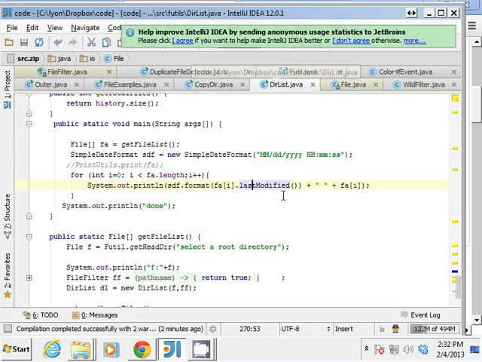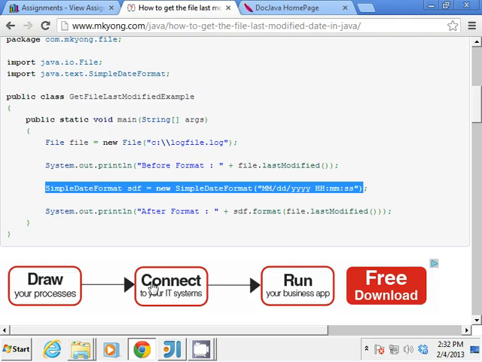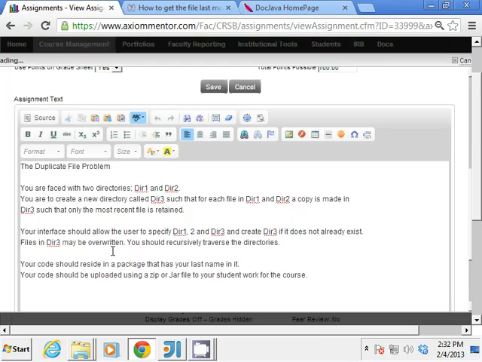This should work. Let's see if we know enough now to do this assignment. Two directories, directory 1 and 2. Create a new directory. So copying a file. Now that you know about the list of files and you know when they were modified, can you copy a file from one place to another? I think that should be pretty simple, right? I have an example in case you want to see.